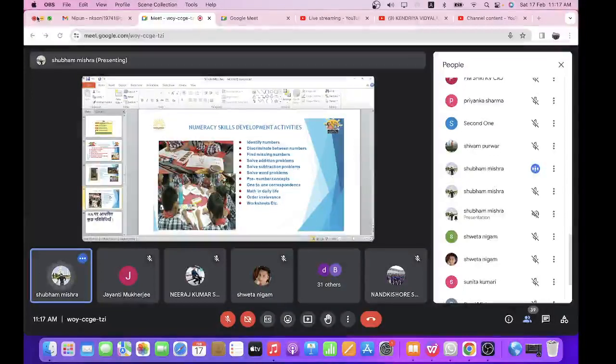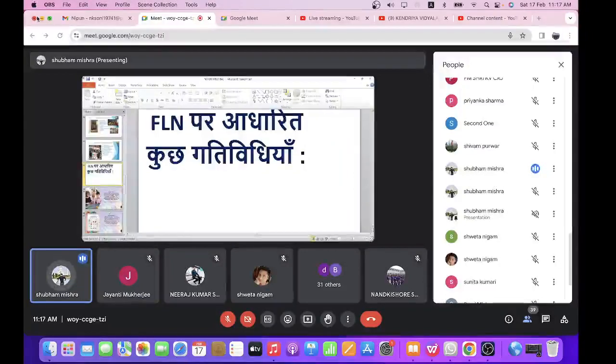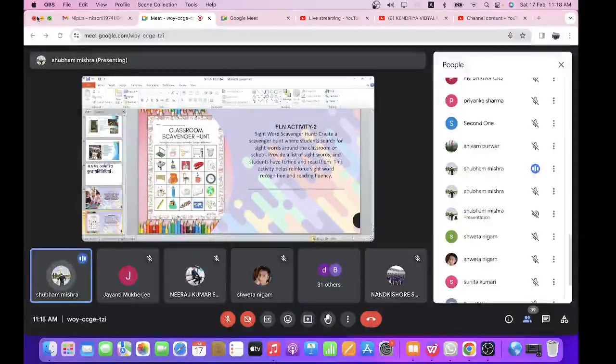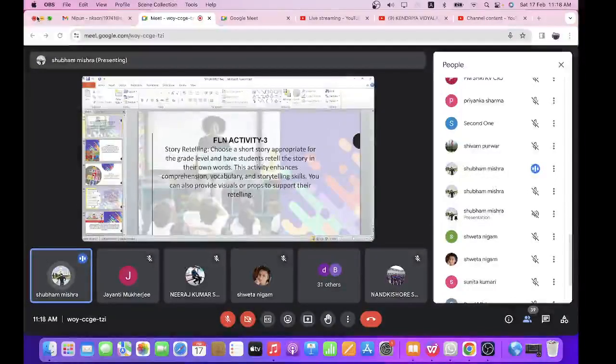Now there will be some FLN-related activities that we get done in our classroom. Like we do a sight word scavenger hunt. In this we create a scavenger hunt where students search for a sight word around the classroom or school, and we provide a list of sight words. Students have to find and read them. This activity helps in both sight word recognition and reading fluency.